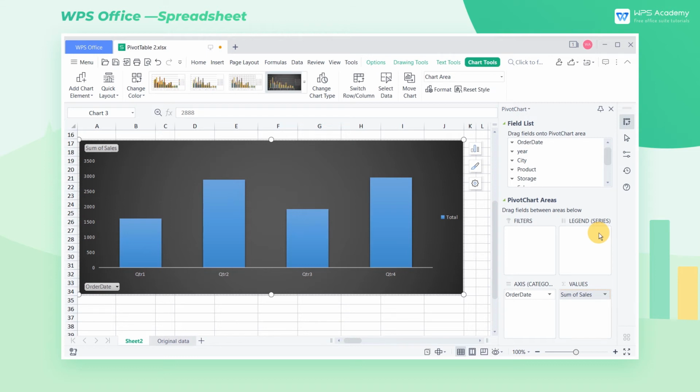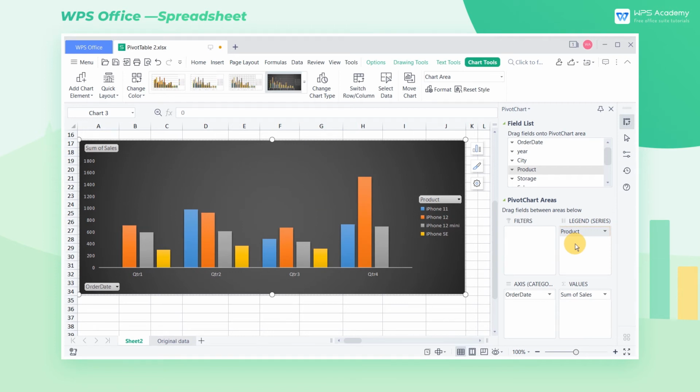The graph now shows the total sales volume of all products in 12 months. Let's drag product into Legend series to better compare the sales volume of each product and make them display in different colored columns. iPhone 12 outsells other products in the fourth quarter. Each field dragged into the pivot chart area will generate a rounded rectangle button in the chart, and you can use them to filter data.